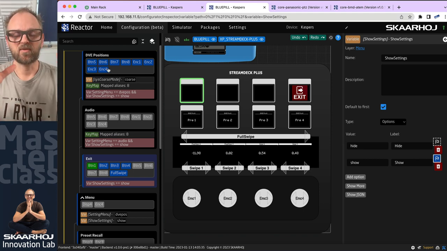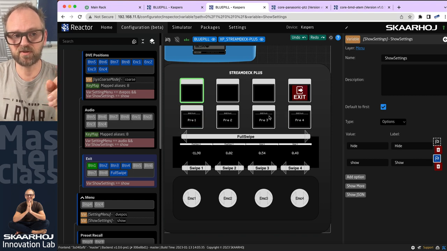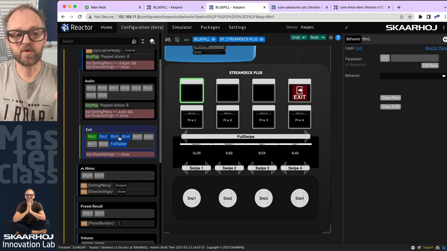Now, notice this one, if you know with the layer stack, you see that whatever's on DVE positions, button 5, 6, 7, 8 is now being shown. That would be these four buttons here. And encoder 1, 2, 3, and 4 down here is being shown. And down on the exit layer, you have button number 1, 2, 3, and 4.